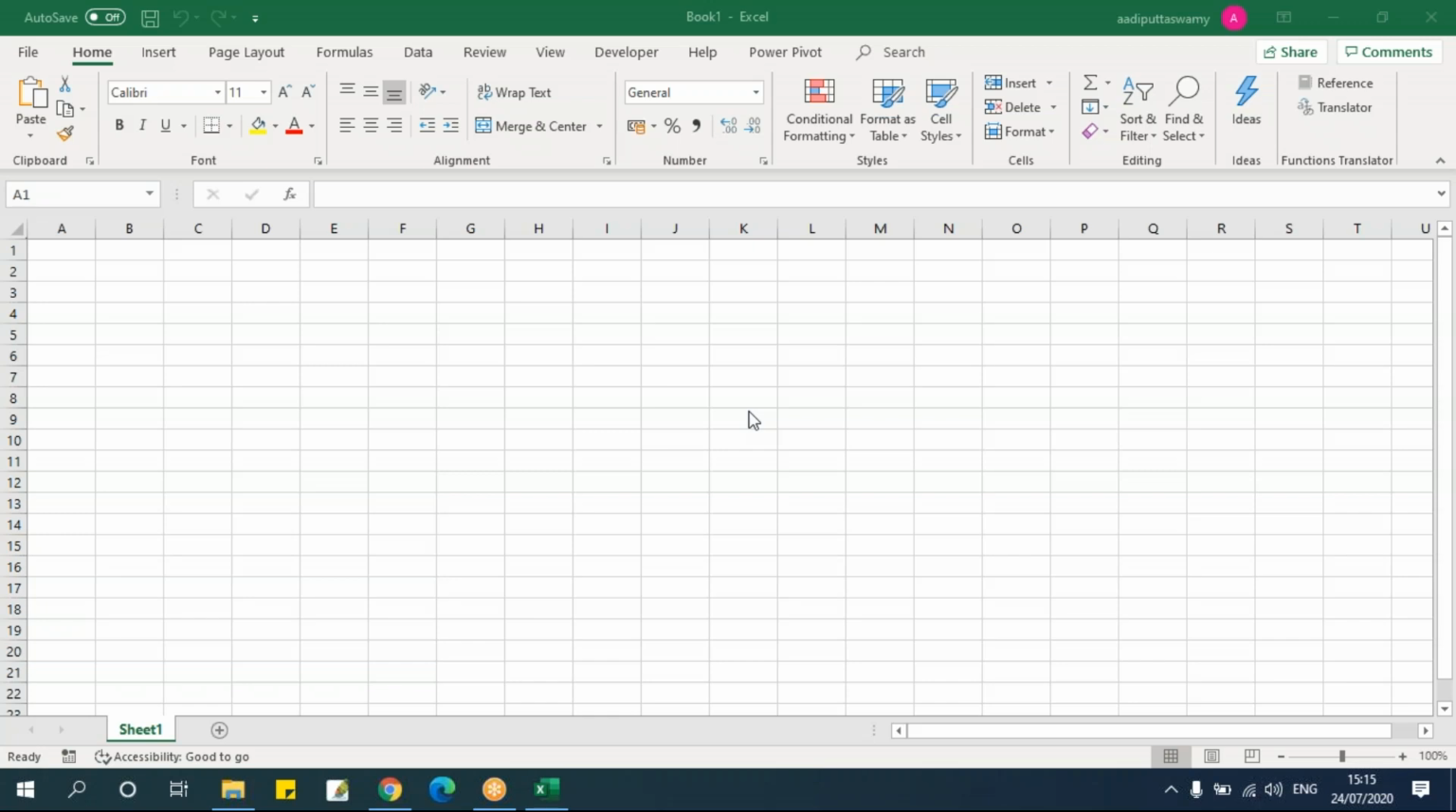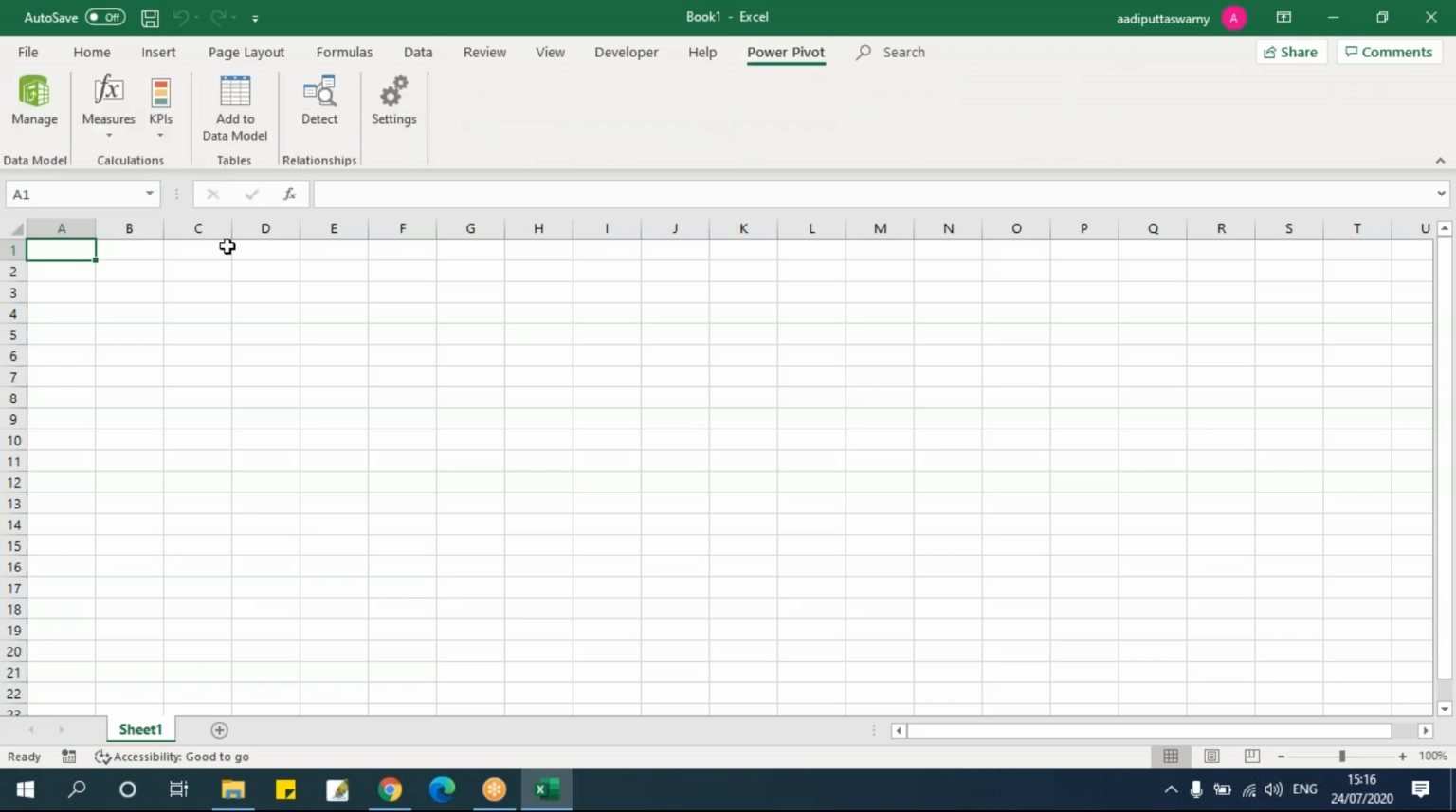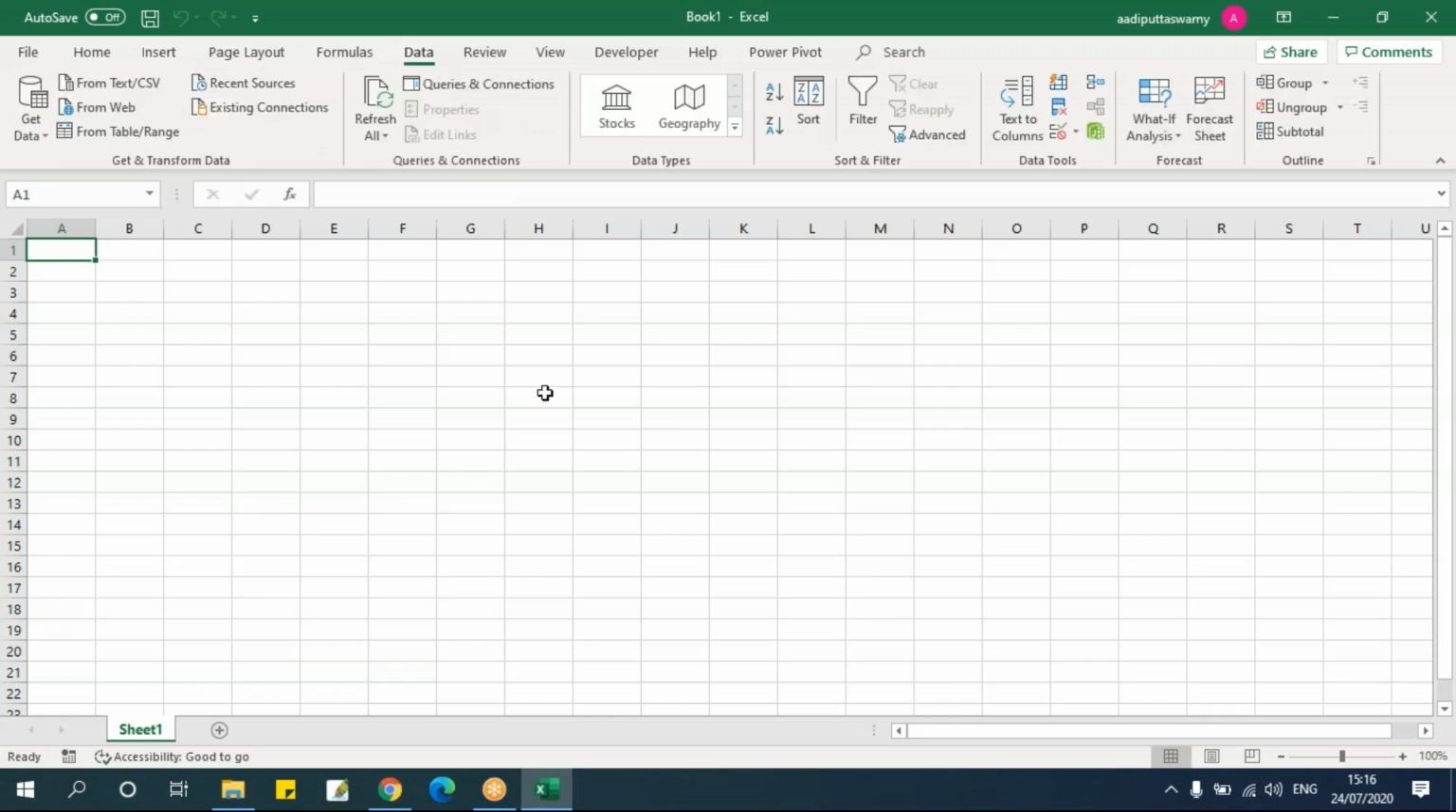So first of all, when you want to work on Power Queries or Power Query Editor, what you have to do is, here I have something called data. If you go here, there is an option called get data, that is get and transform. And here, if you want to work on Power Pivot, you'll go here, say Power Pivot. Here I have something called manage, and there are so many other things. So we'll discuss this later, but first we'll see how we can get the data.